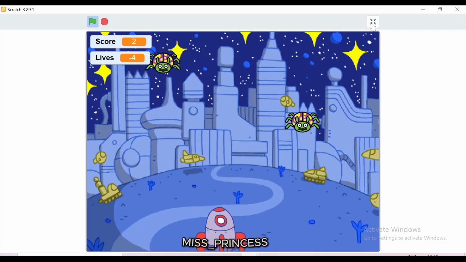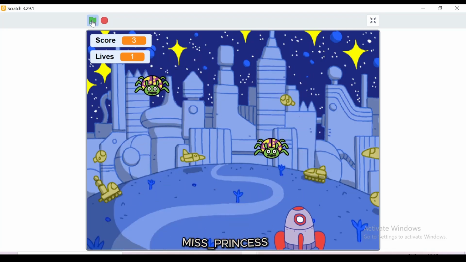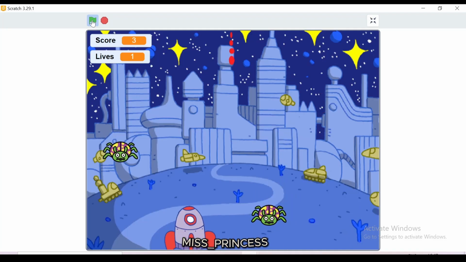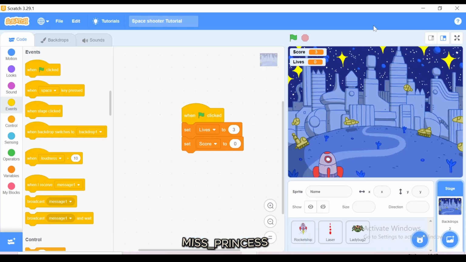By the time we test it out, you're going to see that every time the laser shoots the ladybug, the user gets a score, and also every time the ladybug comes in contact with the rocket ship, the user or the player loses a life.